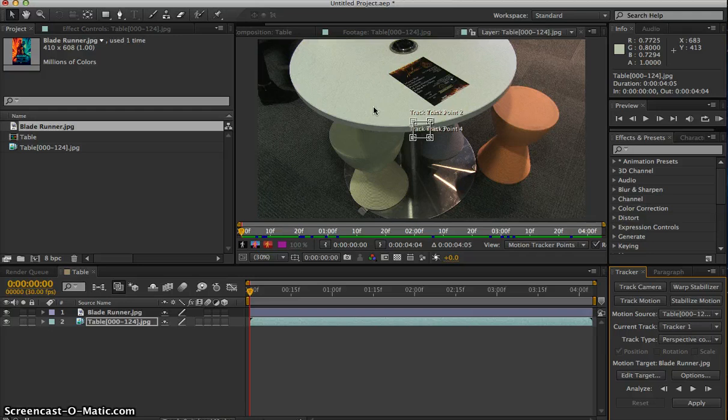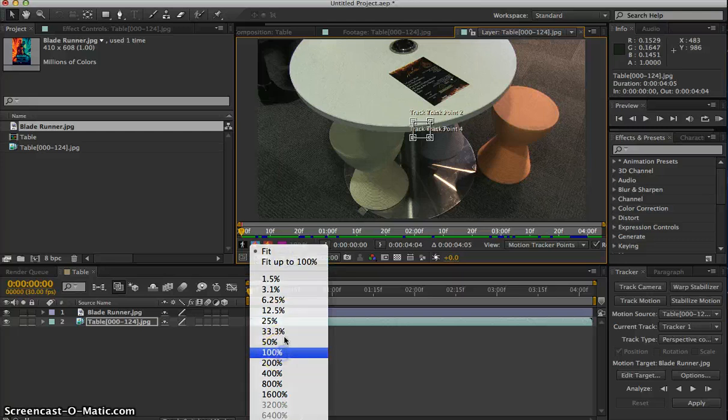This works really well as a method of tracking for replacing things like TV screens, mobile phone screens, posters on walls, or so on. Okay, perspective corner pin is a good way to do it because it's a 2D track, so it's actually quite fast, so it saves you a lot of time as well. But let's start by putting our points up.